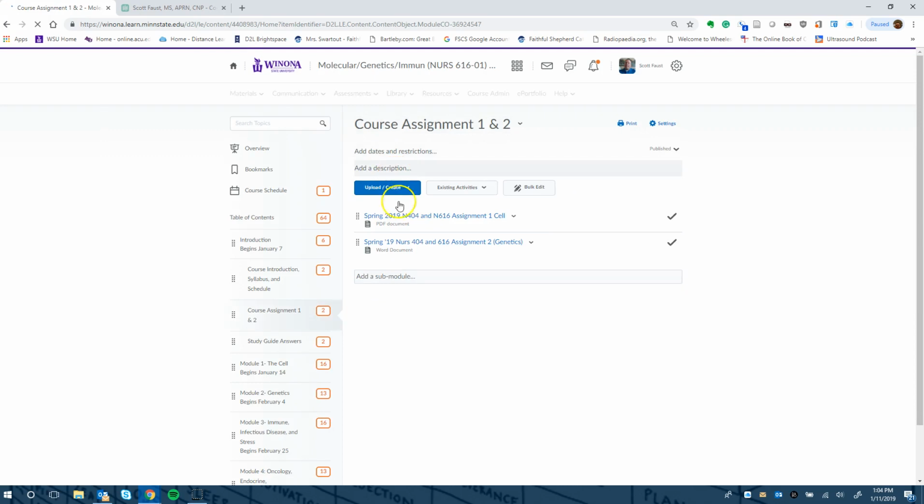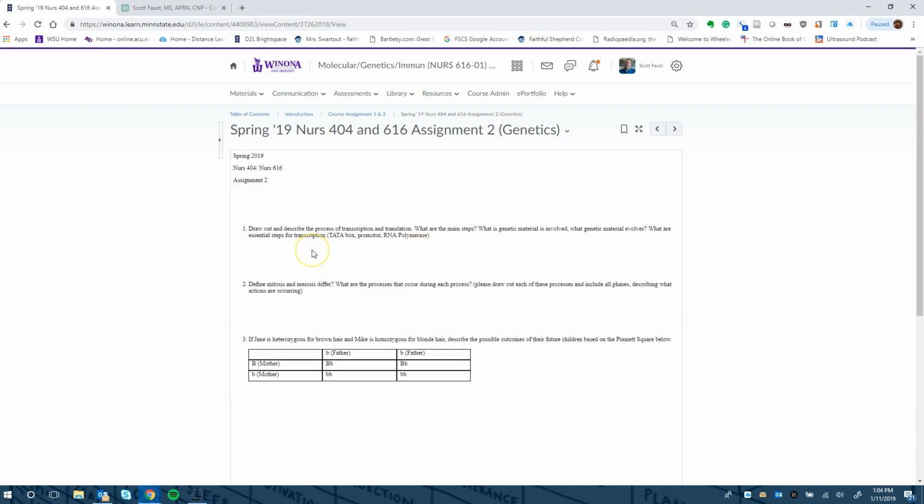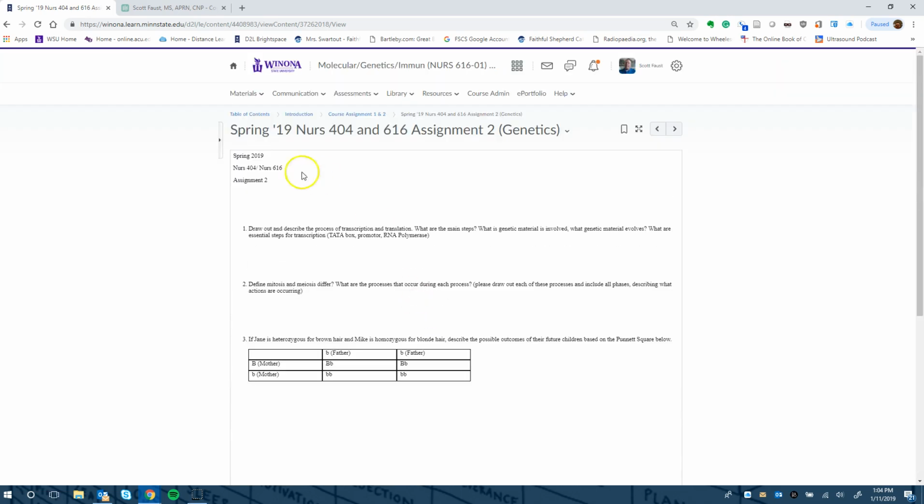Course assignment number 2 covers genetics, and this one is actually fun. This one, not the other one, as you draw out and describe the process of transcription and translation, what are the main steps. You can hand draw this and then take a picture and upload it as a PDF. That's fine, but if you have a lot of narrative, I ask that you type the narrative out. The second question is define mitosis and meiosis and how they differ, and what's the process that occurs during each process. And once again, draw that out. And then here is a Punnett square for you to complete.